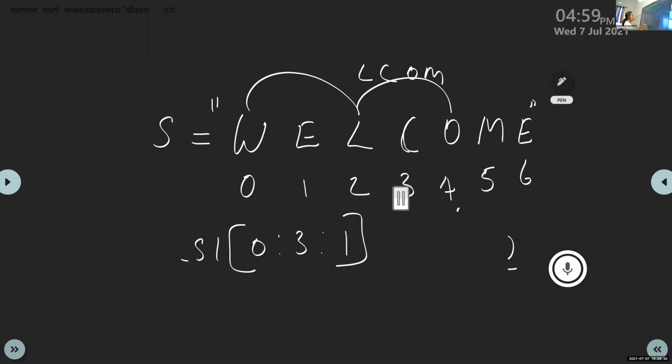So here 0, 3, 1. 0 is the first one, that is W. Then 0 is added with 1, so the next value is E. Then again adding, we will get 2. So the result is L. Then we stop there, because the stop value is 3. So you didn't write C, but in the next question you wrote the stop value. Okay, yeah, that's my confusion.